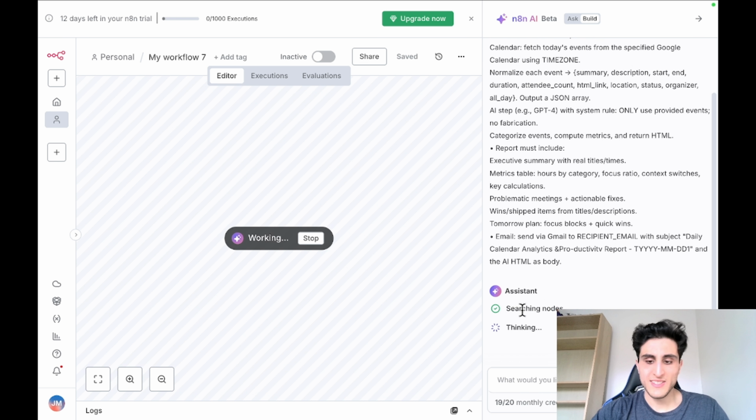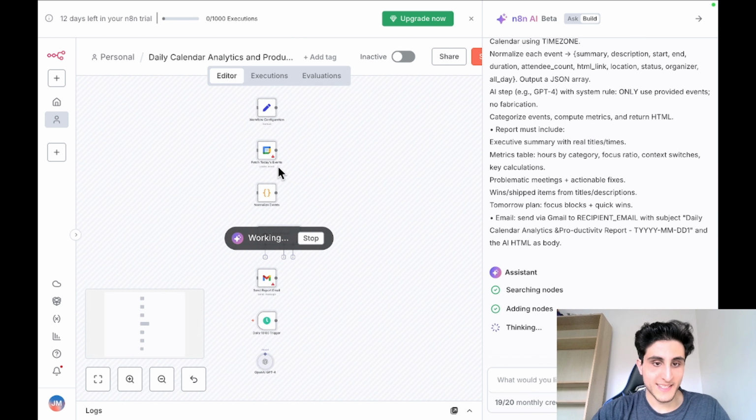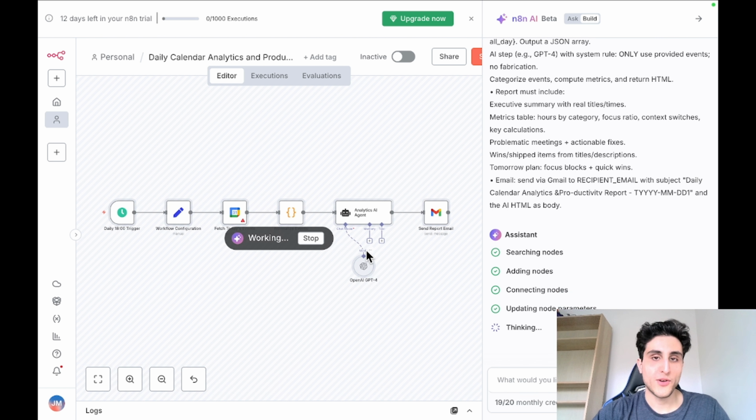So it's searching the nodes. It's similar to the previous time, but I guess this time it's gonna take much longer. So we have all the nodes here, and these nodes make sense to me. Basically we have the daily trigger, we have the calendar, we have the AI agent, and we have the email because we want to email the report to ourselves. And this time I have the OpenAI GPT-4 because I asked n8n AI to give me this. But if you don't ask it, I guess it's just gonna go with some default models. So always be very detailed when it comes to providing prompts, and I think that's the art of prompt engineering.